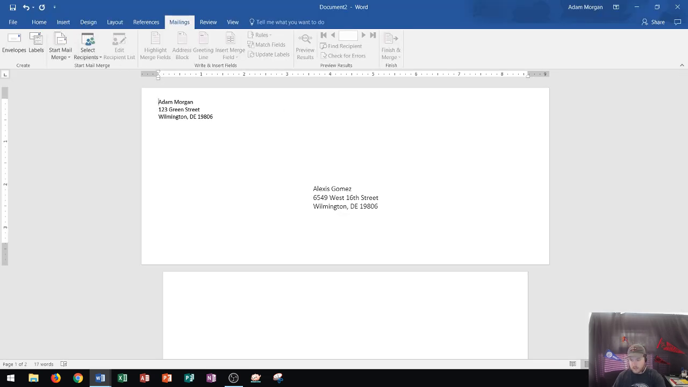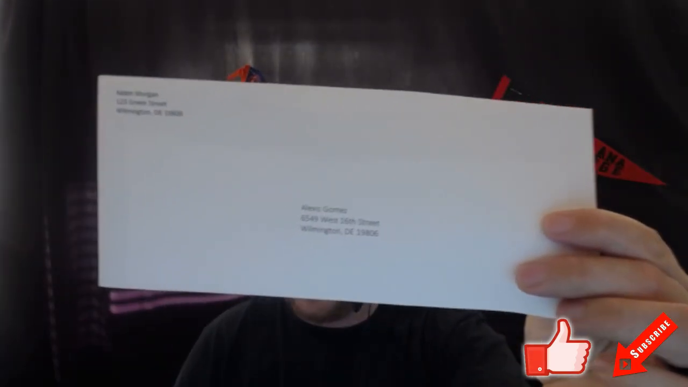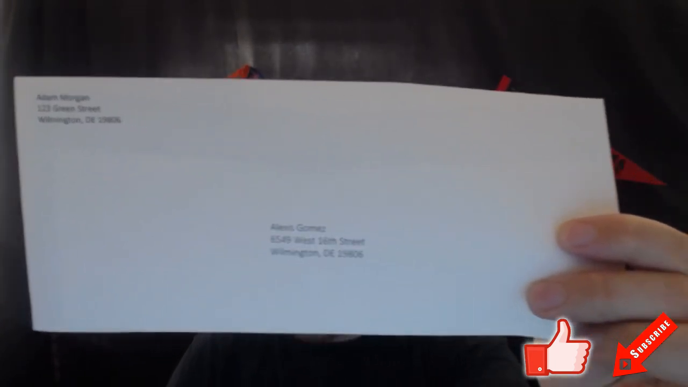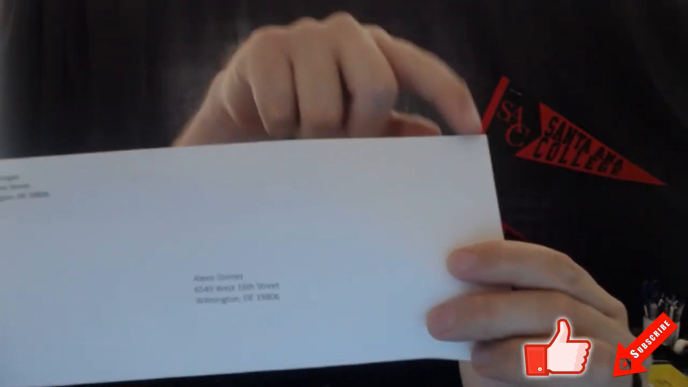And so now you can see that I've printed it out, and here is a copy of the envelope. So right there, you can see that it puts the return address as well as the to address. I could put the stamp right up here in this corner, and then we are all set. So that's how you create an envelope in Microsoft Word.